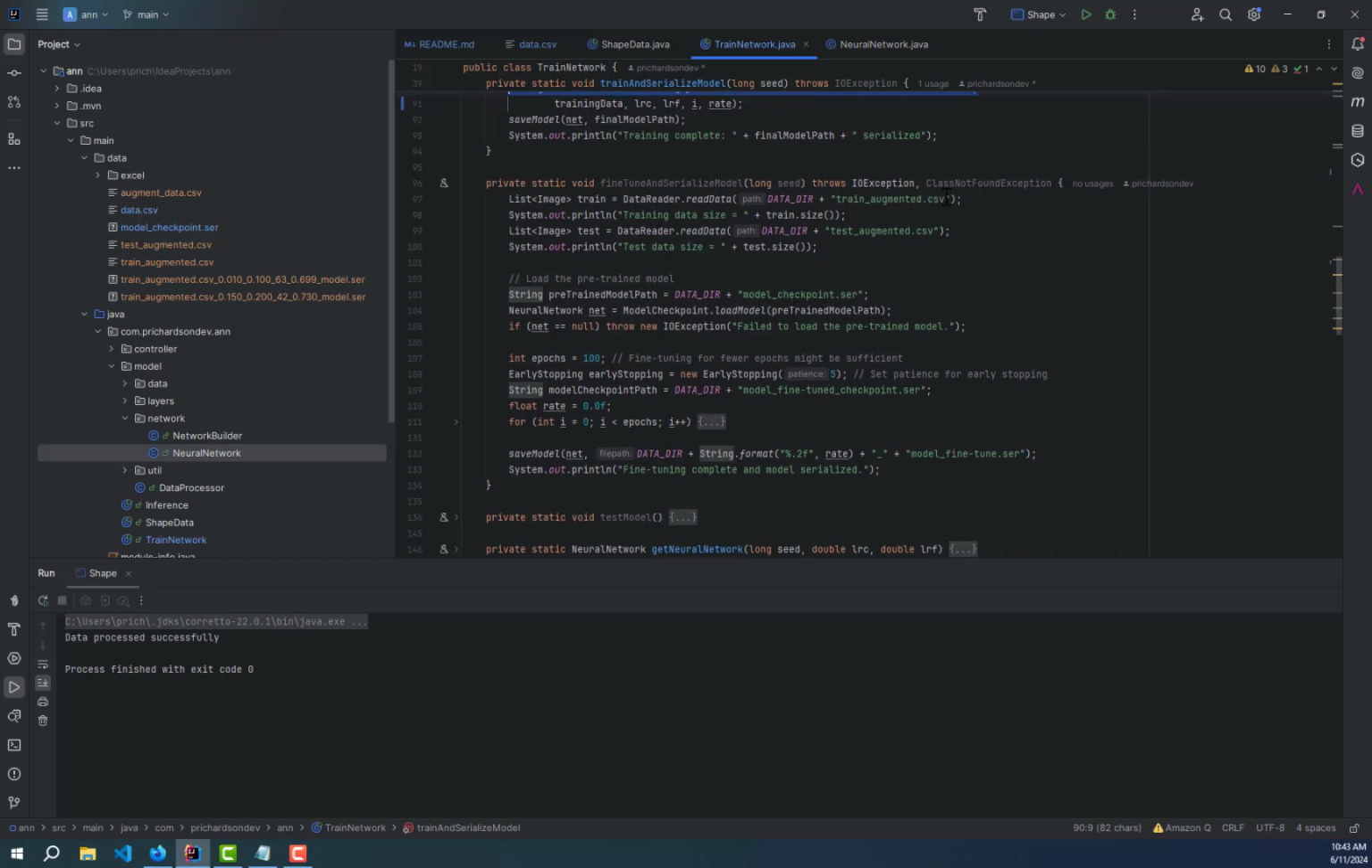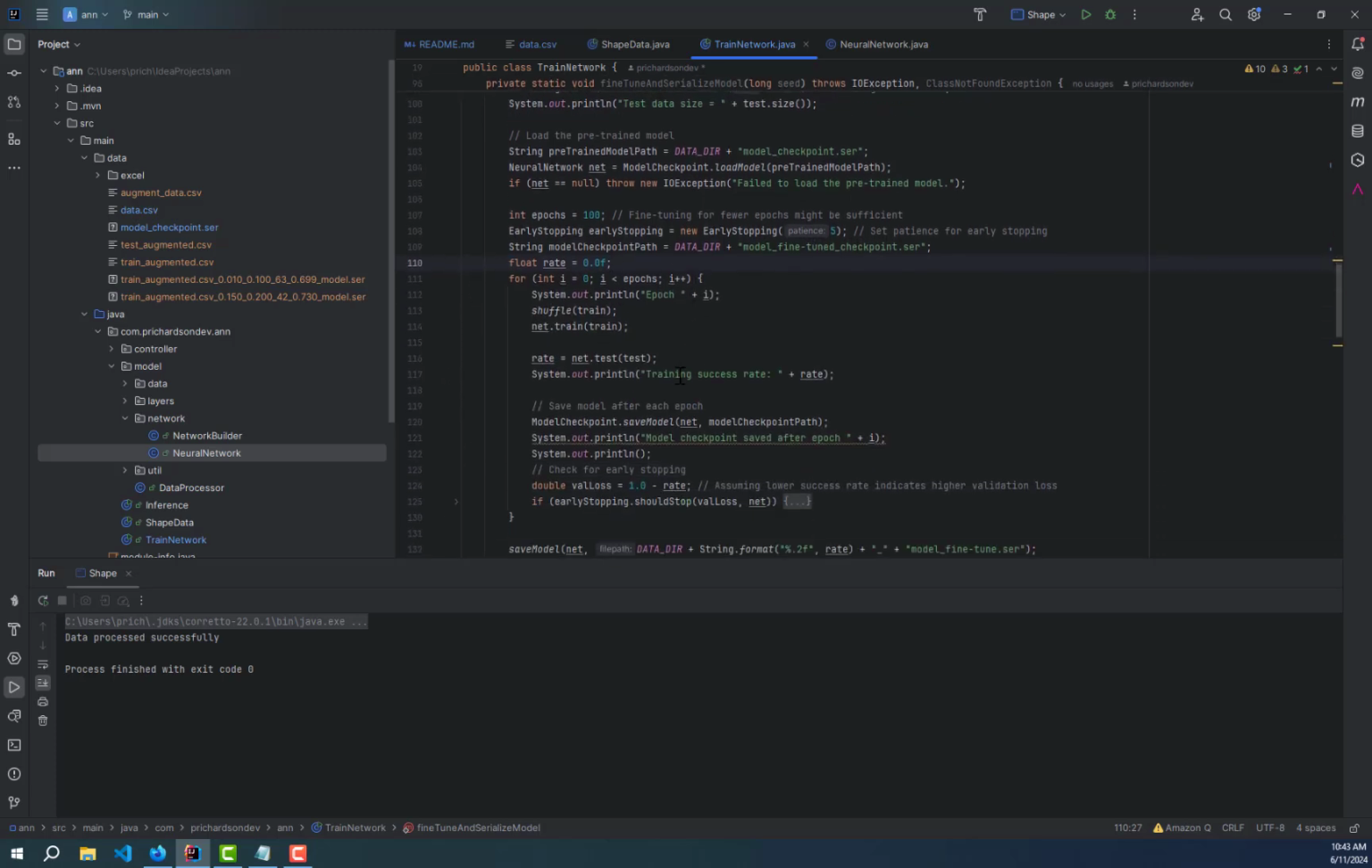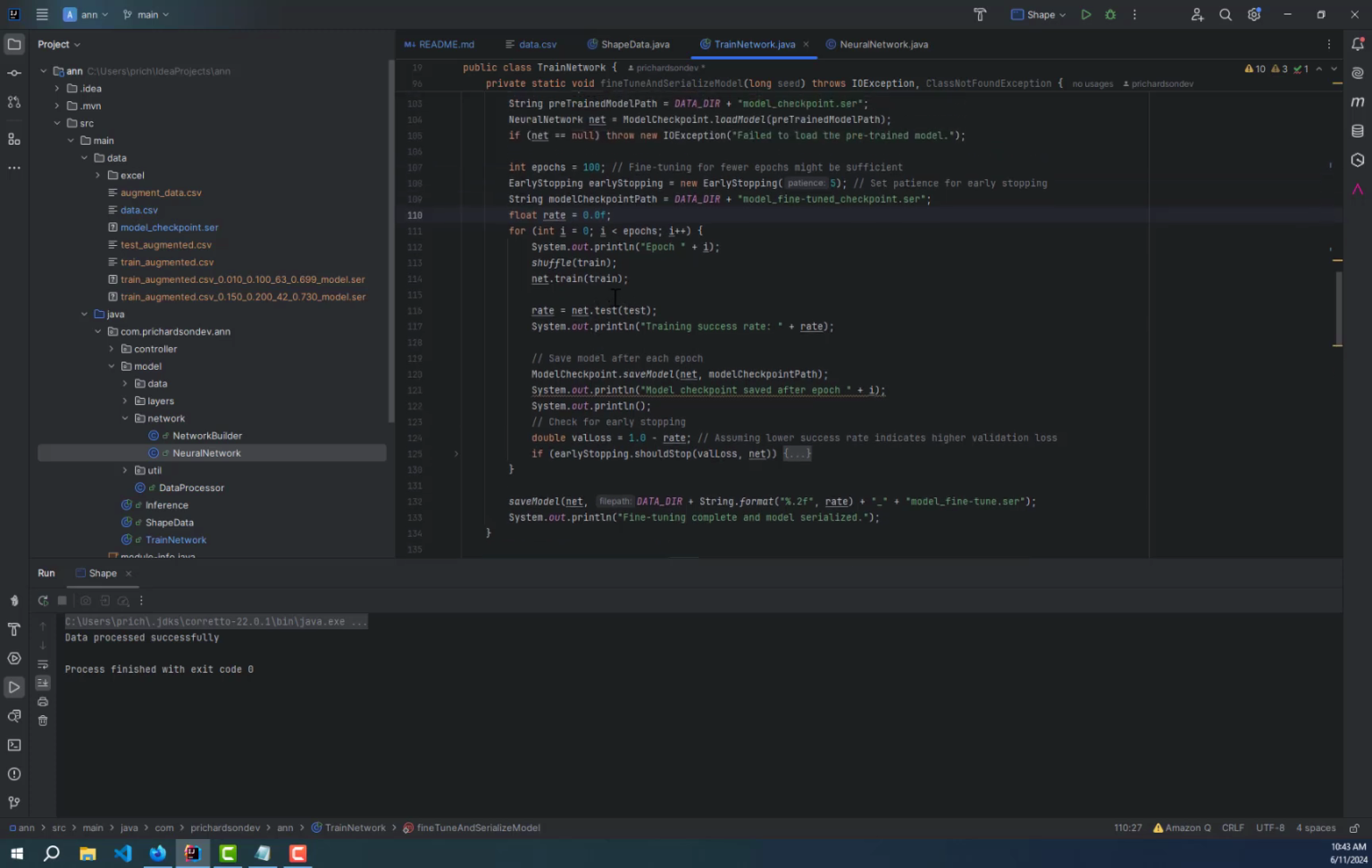If you're going to fine tune it, you might be fine tuning it on a different data set. So this might be a different data set, and you load up a model. So you just load a model here. I'm just loading the checkpoint model, but you could change that to whatever you want. And then the same thing. This is going to have a checkpoint, so a fine tune checkpoint. And this goes through and basically does the same thing.